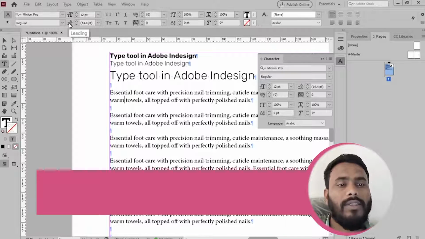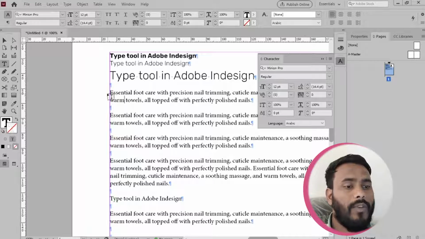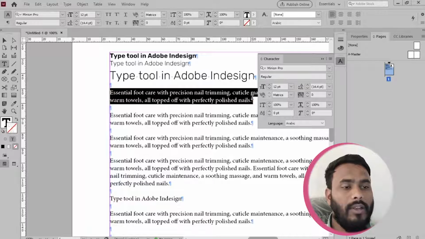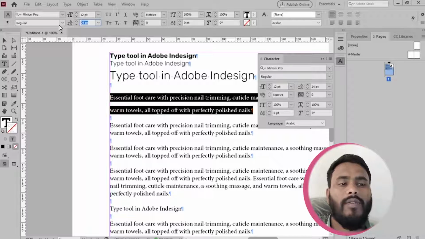Our next option is leading. Now what is leading? Leading is the space between the lines. For instance, if I want to increase the space between these two lines, we will use leading. So you can increase the spacing from here. Currently it's in auto mode, which gives a perfect result. Still, if you want to increase the space, you can. You can also insert any specific value that you want to give.